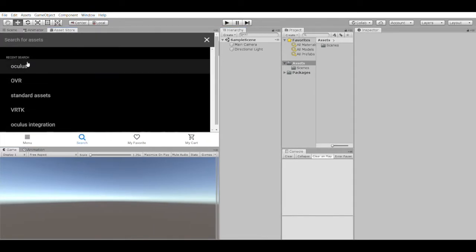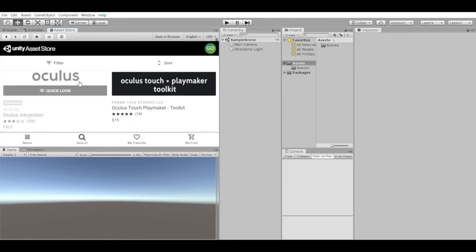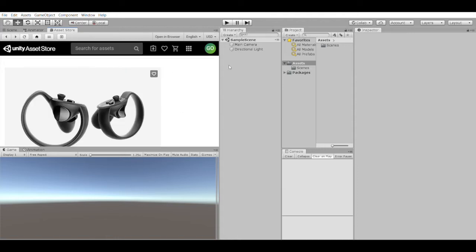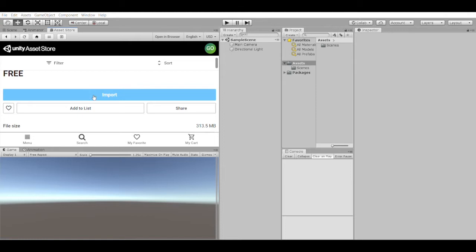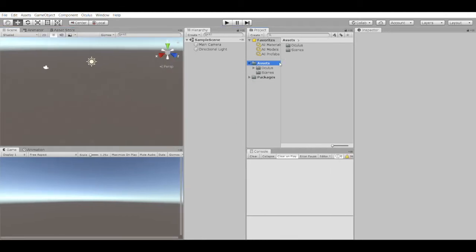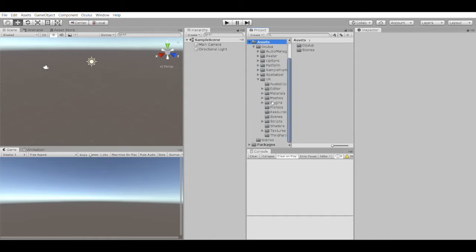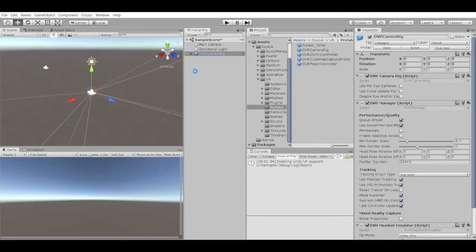First, you'll need to import the Oculus integration package into your project for free from the Assets store. Once you've finished, you'll need to find the camera rig prefab by going into your project window, going into your Assets folder, then Oculus, VR, and finally the prefab folder, and drag the OVR camera rig into your scene.